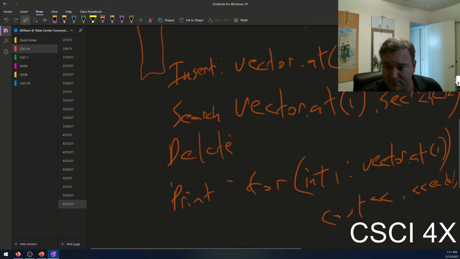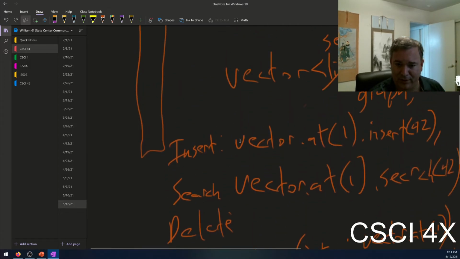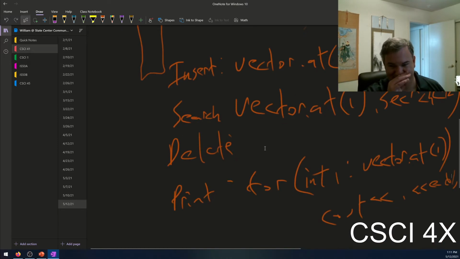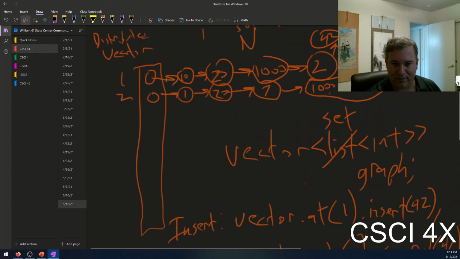Are you guys with me on that? But it's two data structures in one. And this is why CSI 41 is so important. Like I said, when people try doing computer science and they haven't taken this class, it ends up not really going very well.